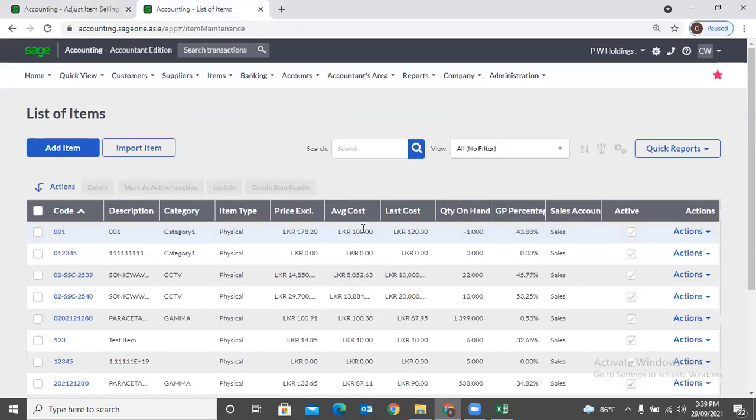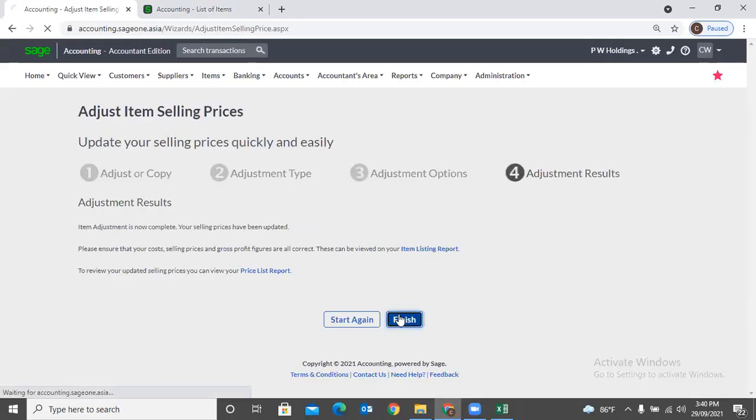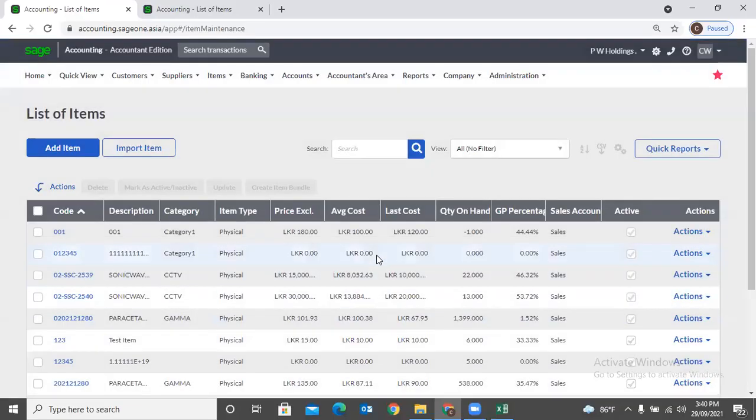Now here, the average cost of the first item is 100, sorry, 120, this is the last cost, we will increase by 50%. Now again, the selling price has changed to 180. Last cost is 120. We increased by 50%. Now price is 180.